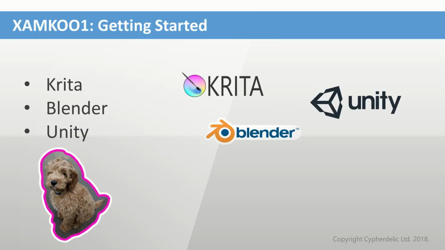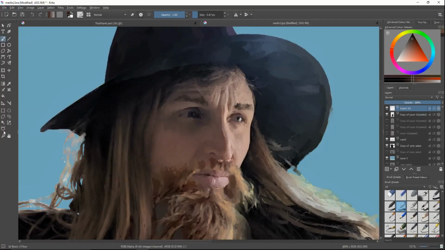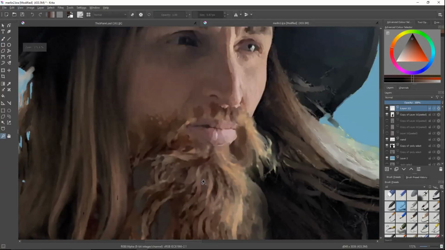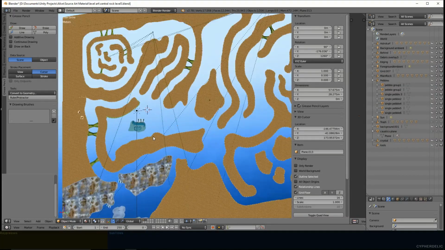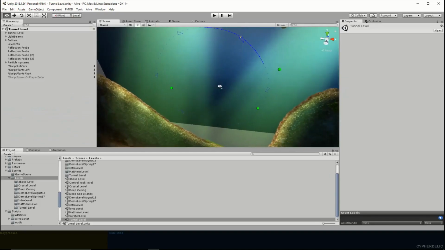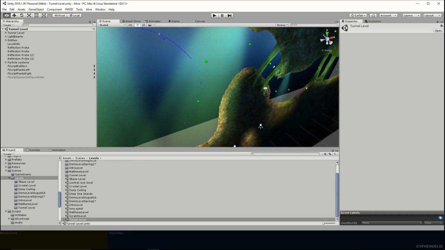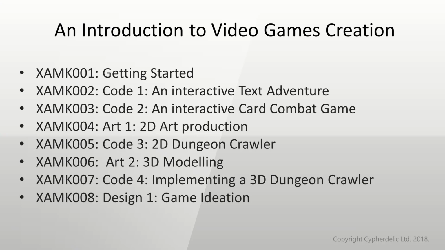The first module is titled Getting Started. This will cover a hands-on introduction to the software we're going to use. For art, we will be using the paint package Krita, and for modeling and animation, we will be using Blender. For actually building the games, we will be using Unity. So all the parts will be laid out as follows.